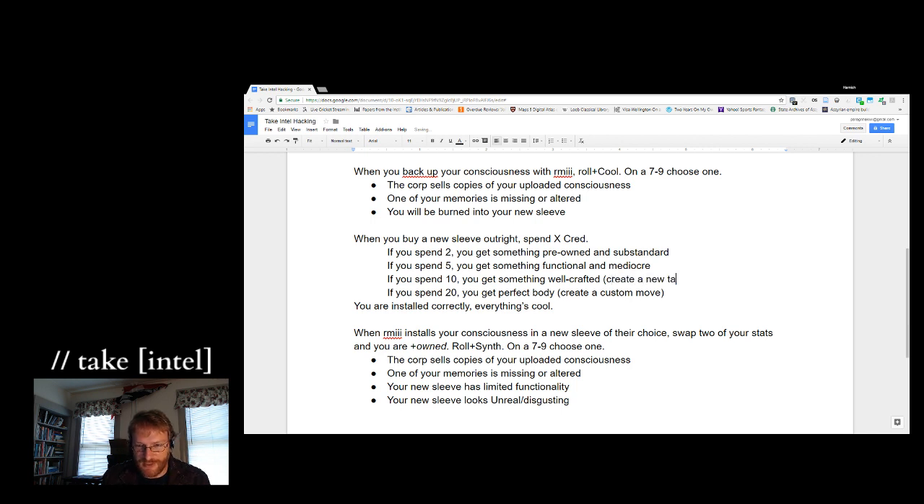And then something like create a new tag. All right, so spending 10 will get you something good. So if you were an infiltrator, you might create the tag stealthy or something like that and add it to yourself. Having the tag stealthy on yourself, which is something that you can't get in any other way, might be pretty good.